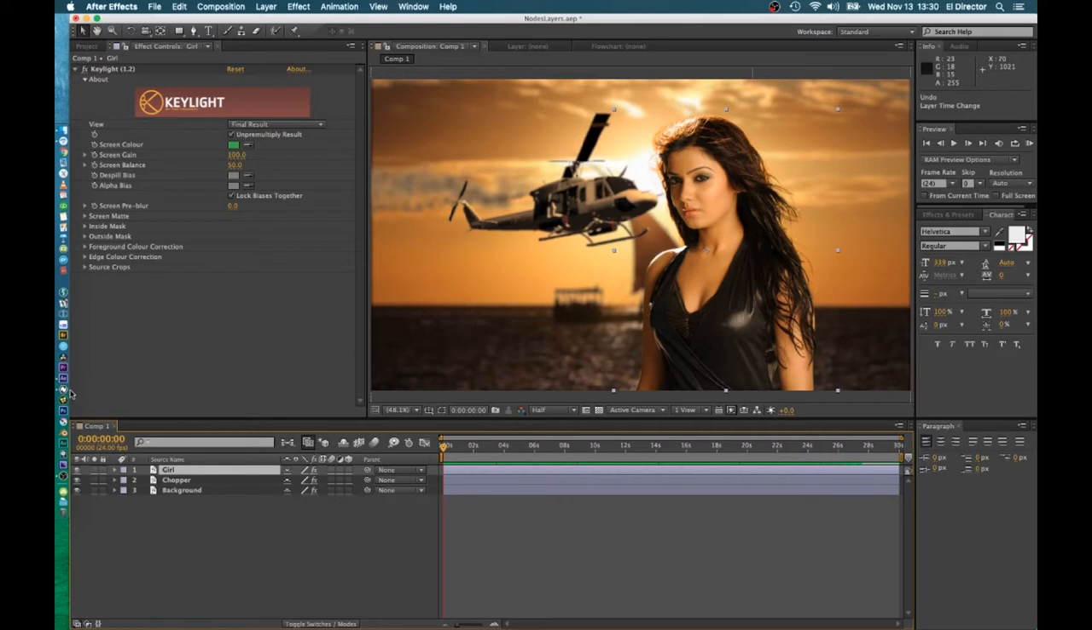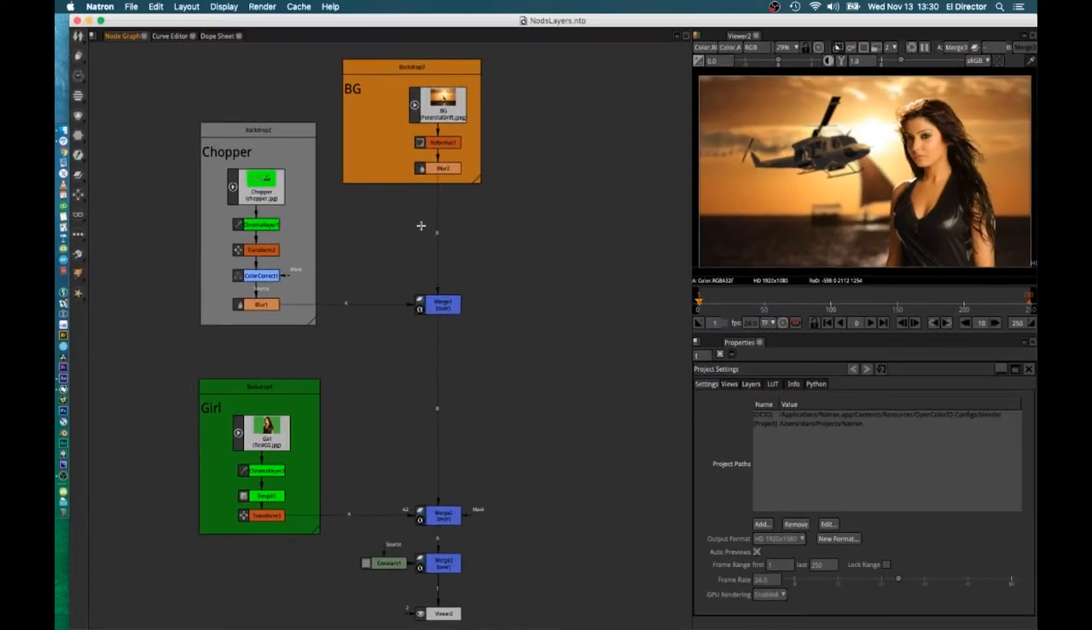Let's take a look now at nodes. This is a node-based compositing application. This is called Natron. You can get it for free, by the way. Highly recommend checking it out. You'll find a link in the description below for it. And we've got the exact same shot, only now I can see a lot more of what's going on. I can see I've got the background. We've done some things to it.